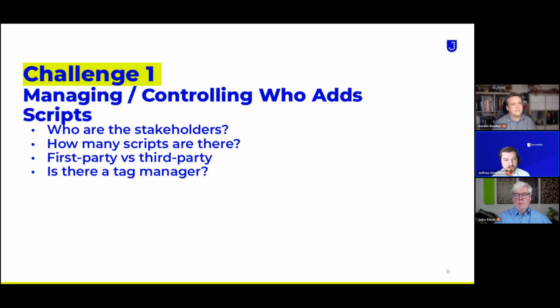And that kind of brings us to the first challenge. This is around managing or controlling who adds scripts or who has that ability. So I've got a couple of different topics here. John, I'll let you start out, right? Talking about stakeholders, how many scripts there are, first party, third party.